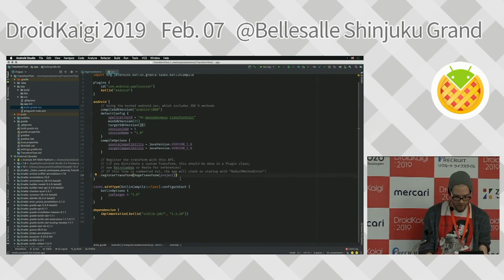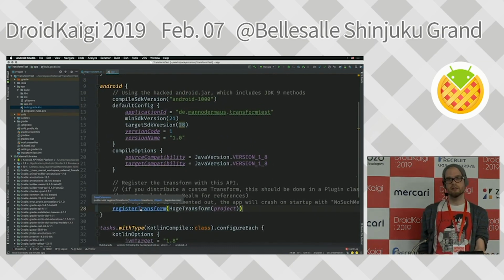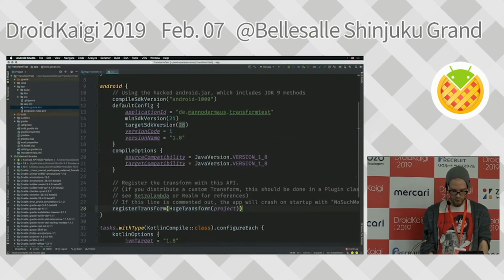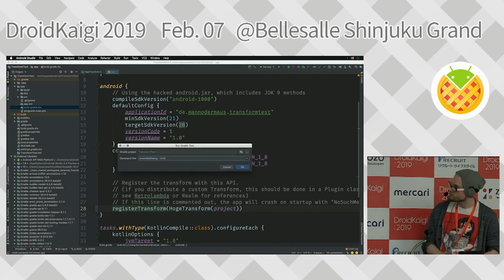So we have the Android block. Let me make this a bit bigger. And at the end, it says register transform. This is a method on the Android block, and that's where you put in your transform. You can also provide this as a Gradle plugin, of course, and then your Gradle plugin could do this, but you can also do it directly. So we add our Hoget transform here, we instantiate it, we register it, and it will be part of the build now. So let us actually run this.